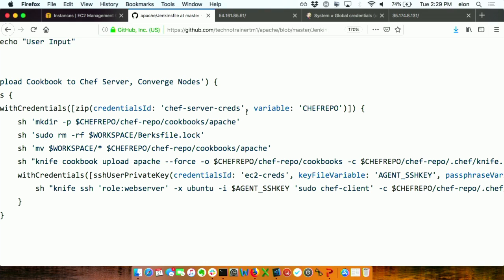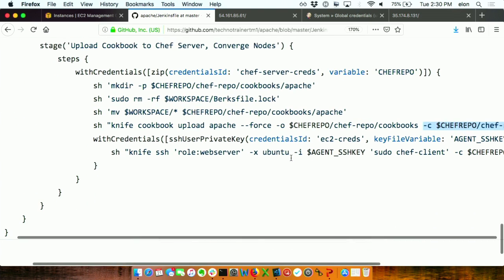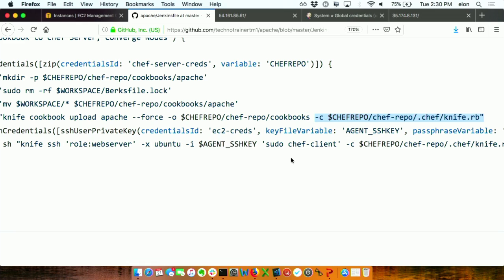Okay, so that's where you find the cookbook, and then we need to give it access to the knife.rb file so that it can have its configuration to talk to the Chef server. We only point to knife.rb. It points to that username.pem file, right? So you point to one, it points to the other, and now this command has everything it needs to upload to the Chef server. The last step is to converge the nodes.